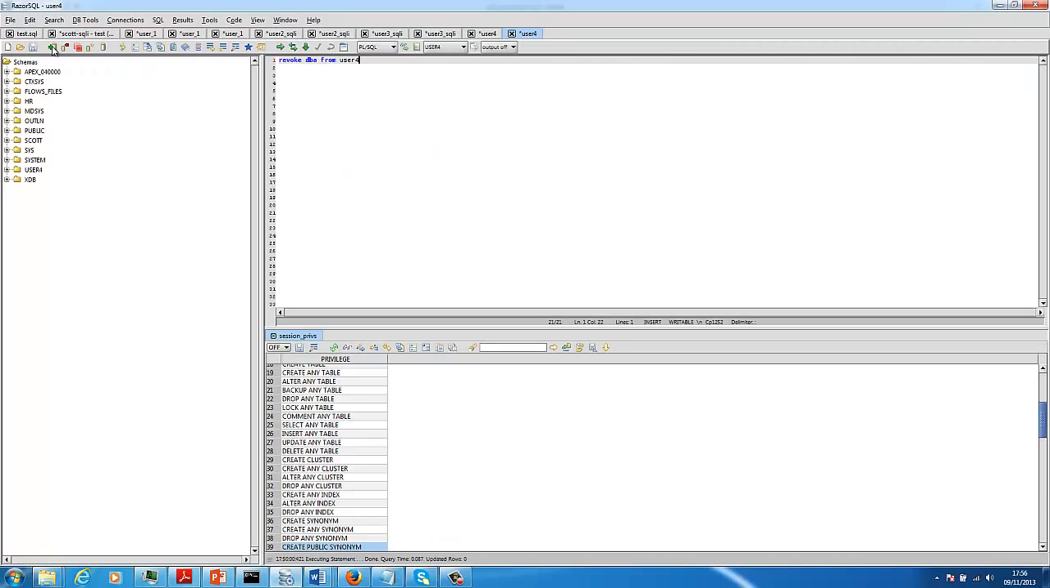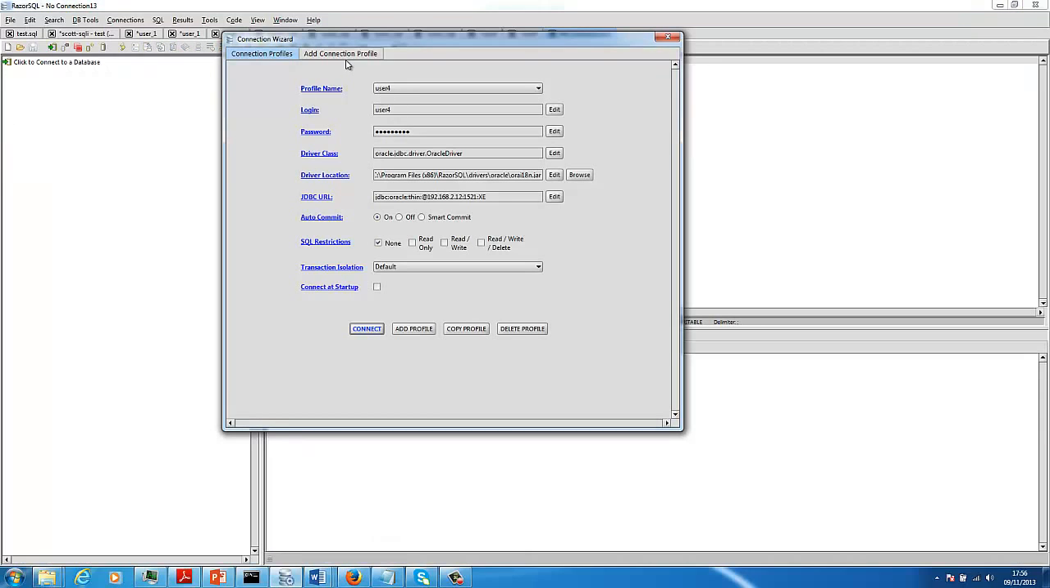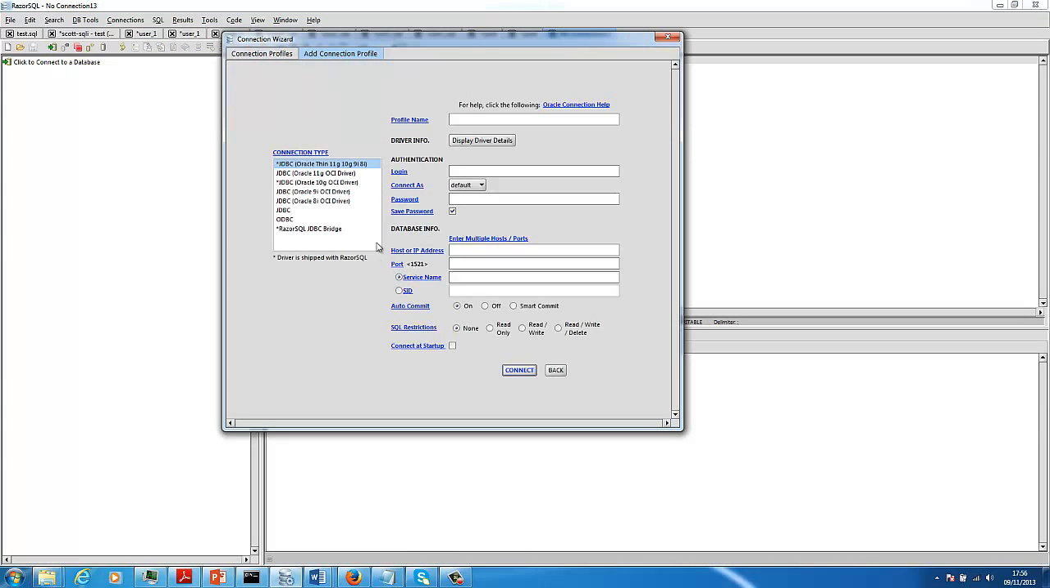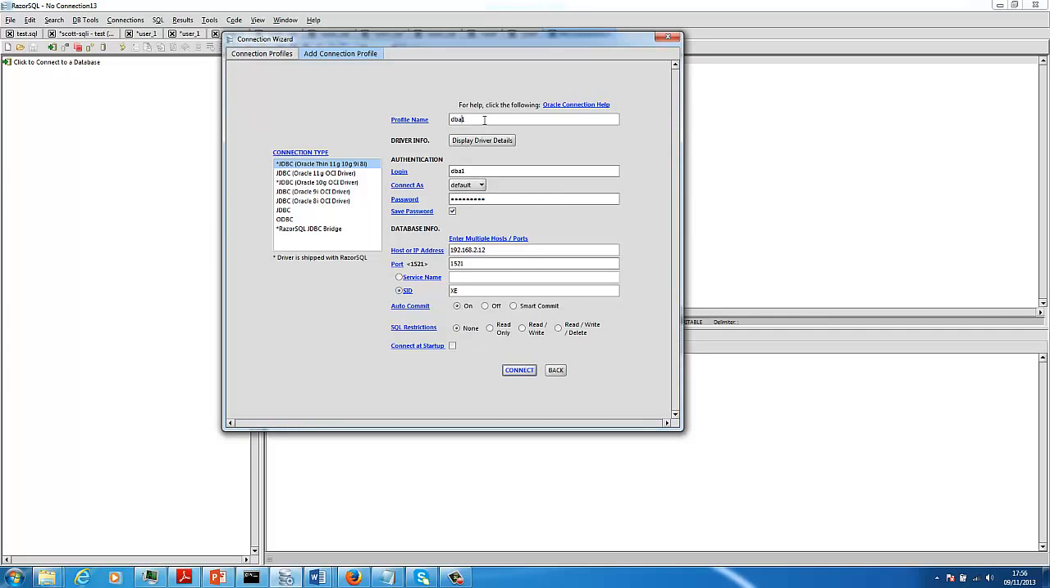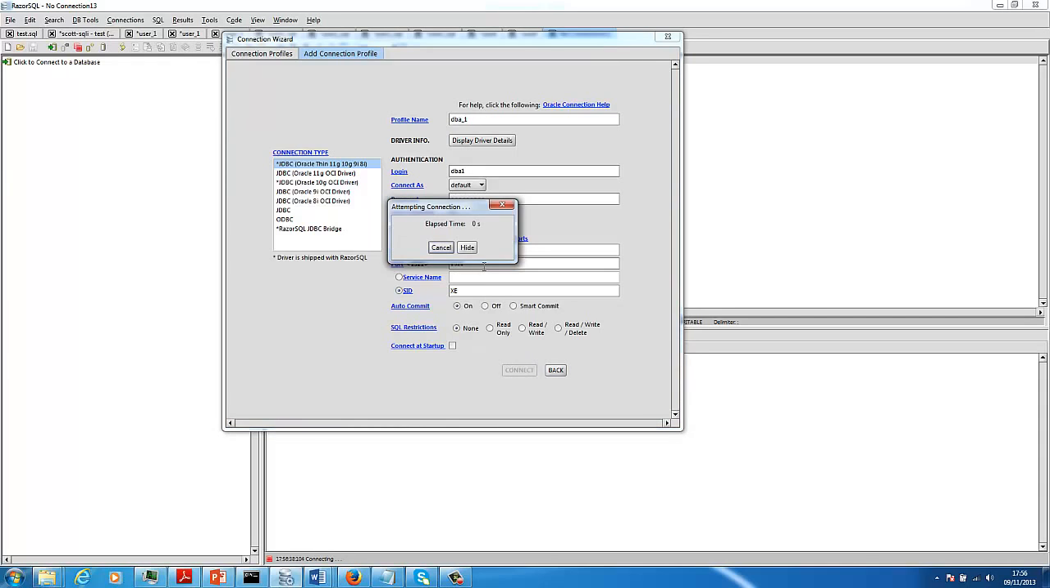So let's create another profile called DBA1. The username is DBA1, the password is password1. The IP address is the same, 2.12, port number 1521, and the SID is called XE. Okay, so let's just rename this profile.